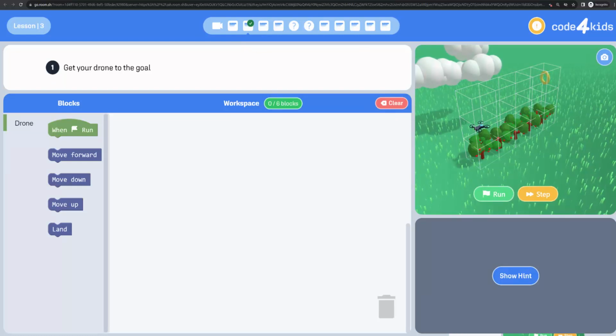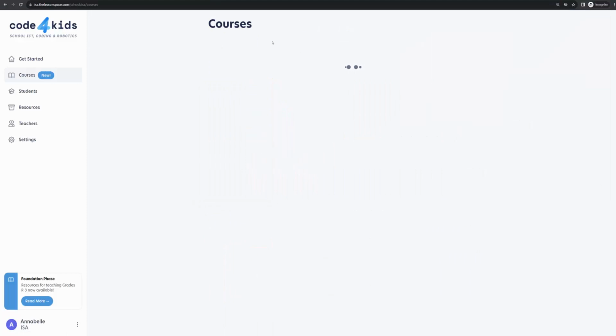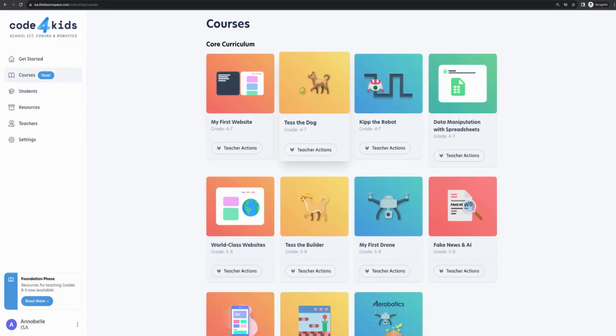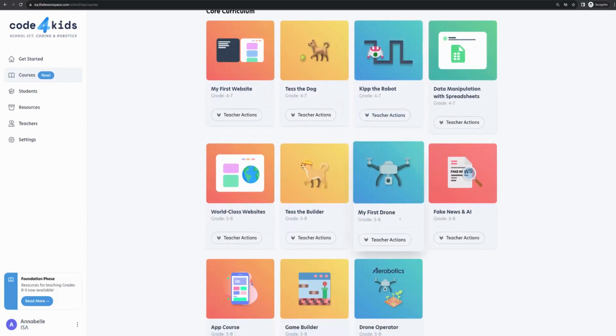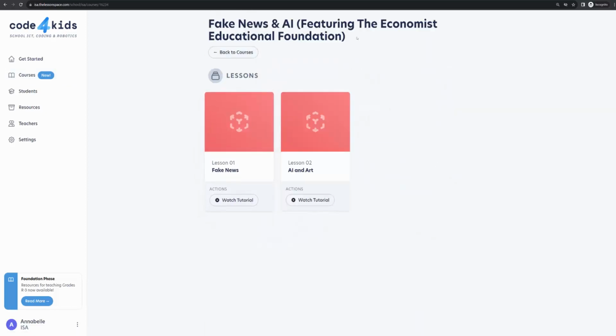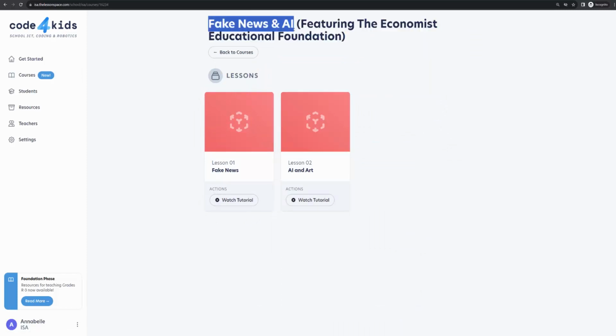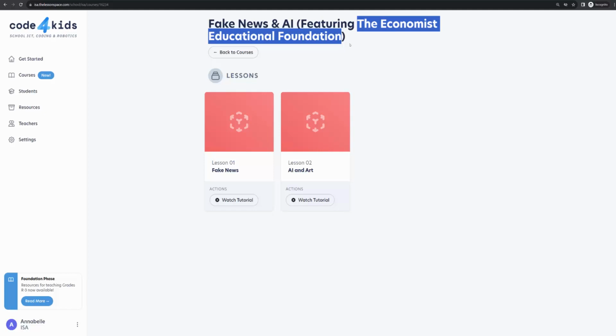And then the very last thing I'll show you is, like I said, Code4Kids is first and foremost focused on training teachers and supporting teachers in teaching coding. But secondly, we want to make sure we're teaching real coding. So we have a course which we launched by featuring the Economist Educational Foundation, because all our teachers are asking us, what do we do about fake news? What do we do about AI? Again, we're not the experts, but the Economist Educational Foundation are experts in teaching students how to think very critically about the news they are reading and what's happening around them in the world.